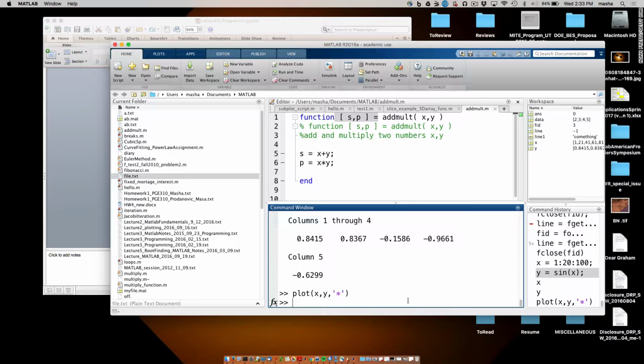Lucky you. All right, so what if I want to compute the sum and product of numbers 100 and 200? What am I going to do? So I have this function. It's called add mult. Okay? And it basically adds and multiplies two numbers. So I want to compute the sum and product of two numbers, 100 and 200. How am I going to do that? What am I going to type into my workspace?